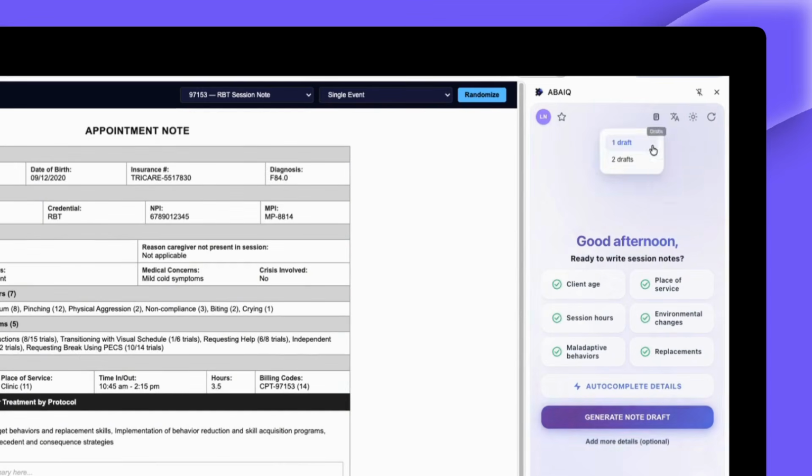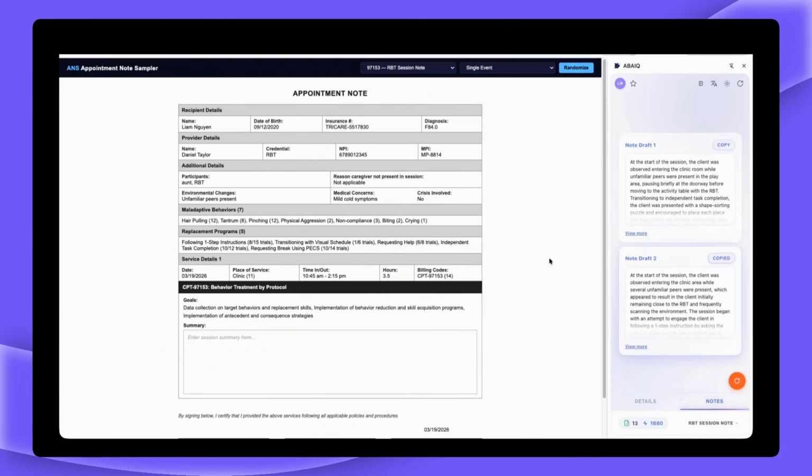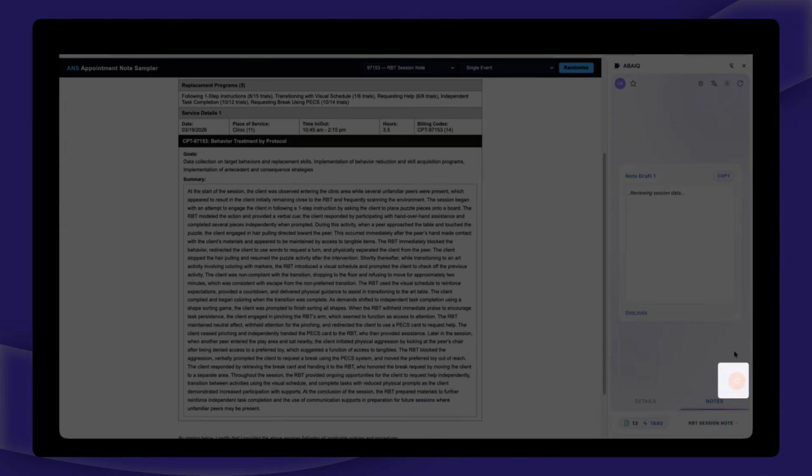Want a second opinion? Click the drafts icon and select 2 drafts. 2 different versions appear side by side. Pick the best one or combine the strongest parts of both. Hit the regenerate button for a fresh version anytime.